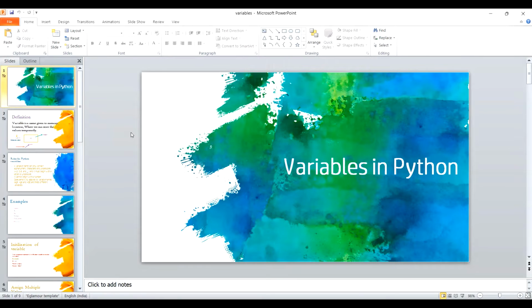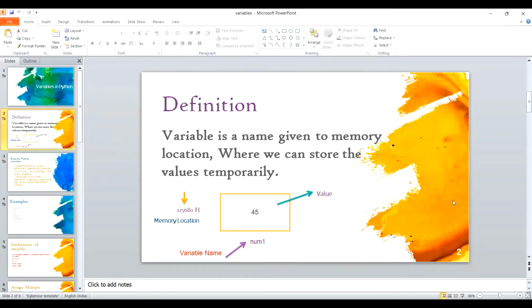So the definition of a variable. A variable name is nothing but a name given to a memory location where we can store values temporarily. Now you can see in this illustration, the variable name is num1, and this is a memory location with the hexadecimal value 125680. This memory location is given the name num1, and the value 45 is stored in this particular memory location, and it is referred to with your variable name num1.